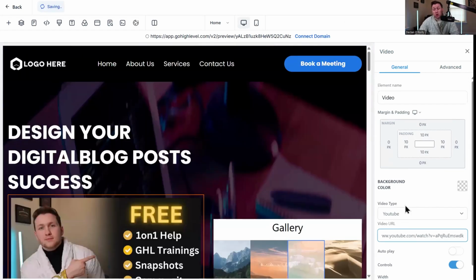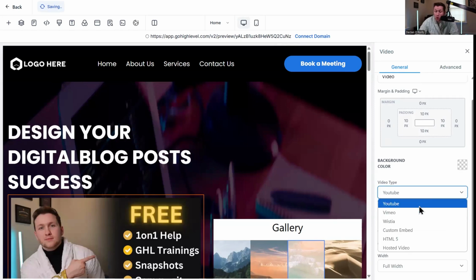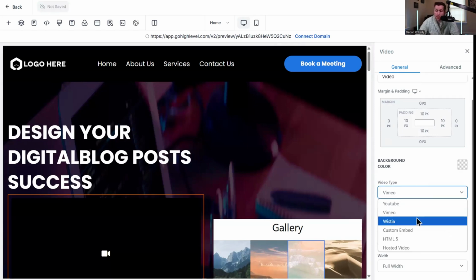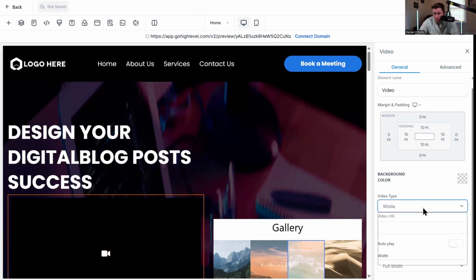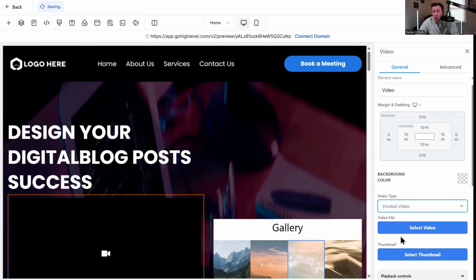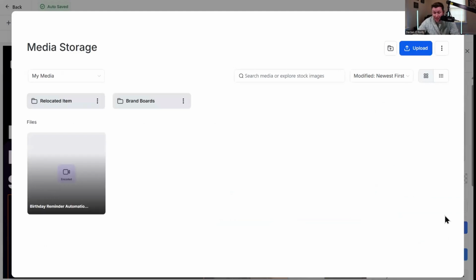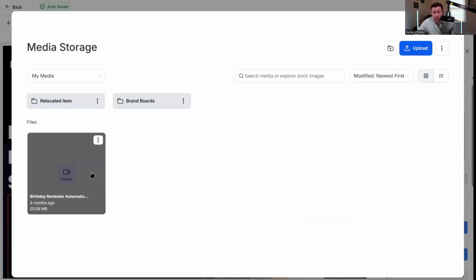If you don't want to use a URL, which is just copy and pasting the link, you could put a Vimeo, and you could embed it. That's just another platform like GoHighLevel, Wistia, which is a paid platform. Custom embed, HTML5, adding a bunch of stuff, or you could just do a hosted video, which is something you would upload into GoHighLevel, and you would just select the video, and that would be a video that you plug into GoHighLevel. So this is a video I had right here.